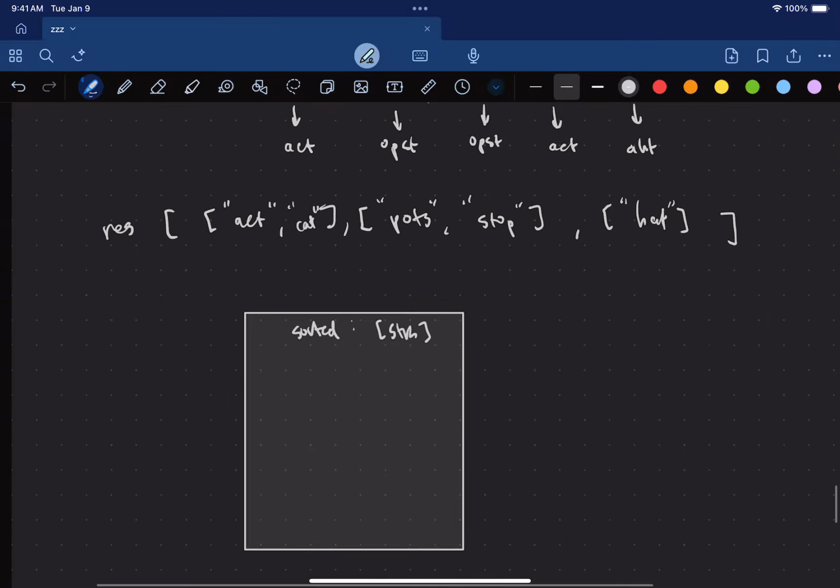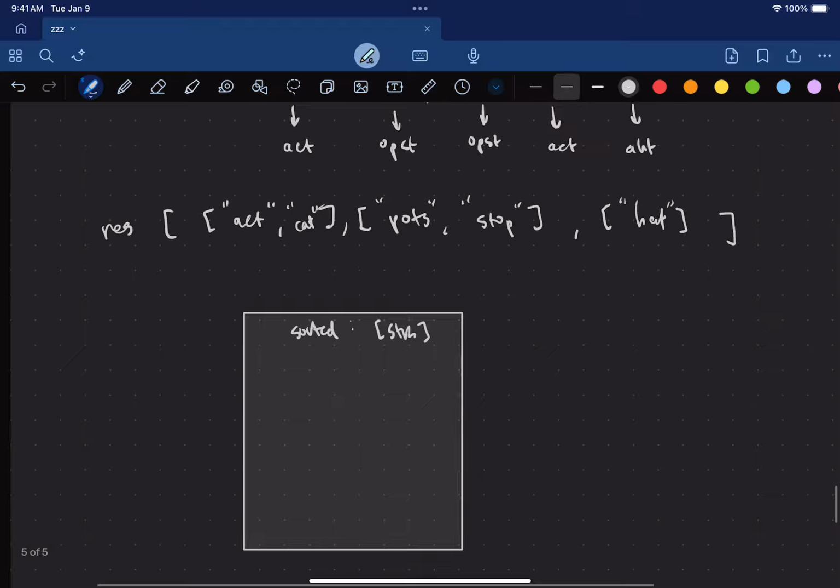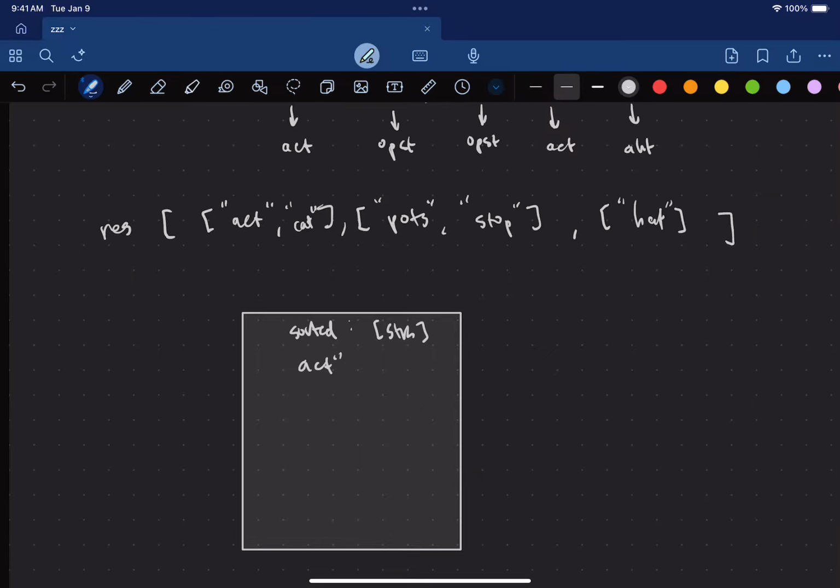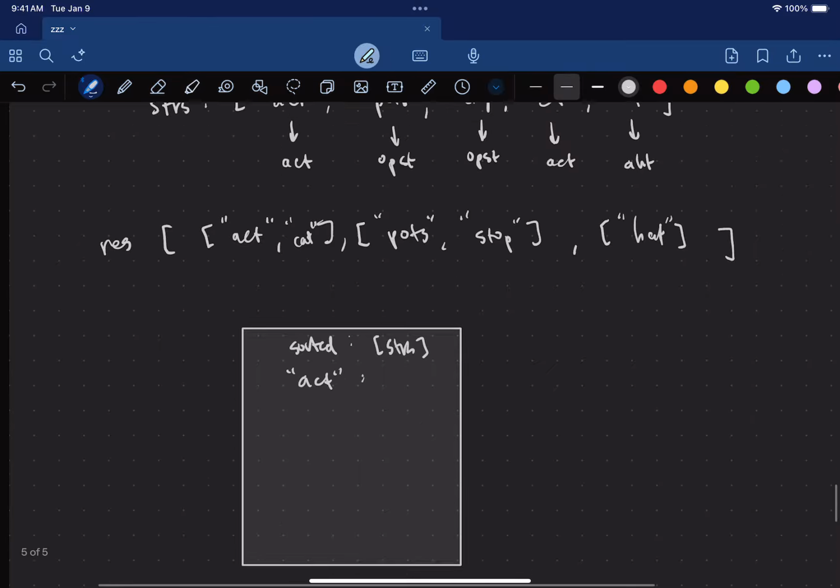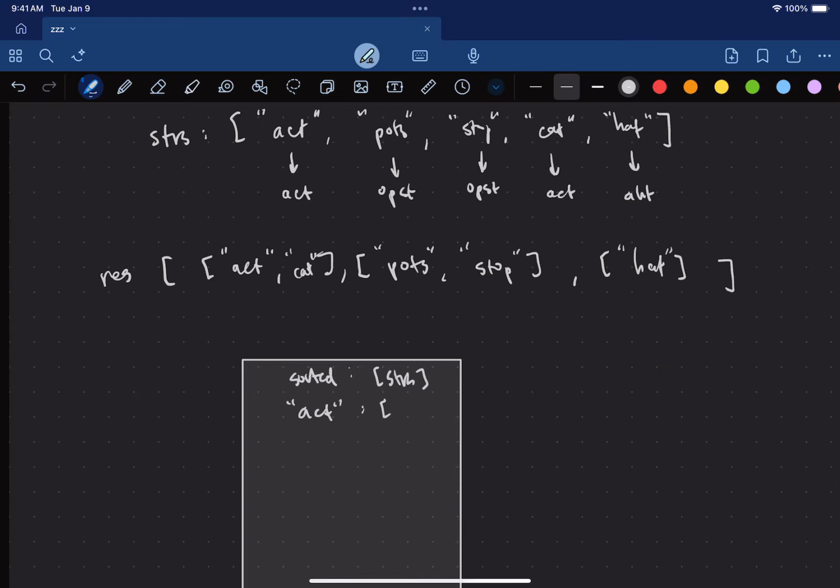In this one, we won't go through it in too much detail because we'll talk about how it works out in the code, but this might be something like act is going to go with, well, act was already sorted, but act from the original array, as well as cat from the original array.